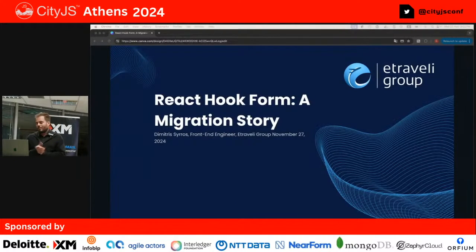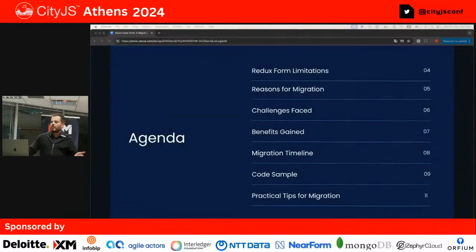As I've mentioned already, my name is Dimitris Syrros. I'm a front-end engineer at the Redux Group, and I hope this story of problem solving, of collaboration, of growth resonates with you, whether you're reimagining legacy systems of your own or diving into new solutions. So let's take a look at the agenda.